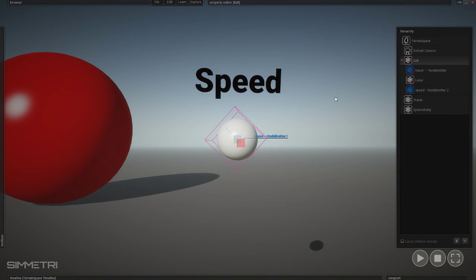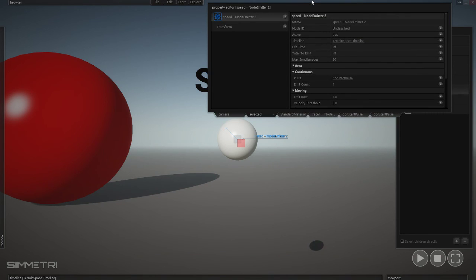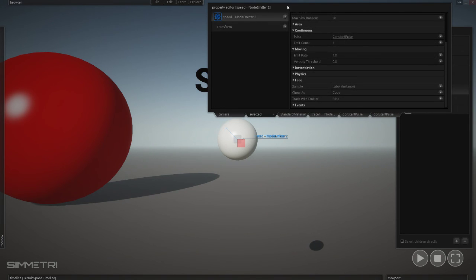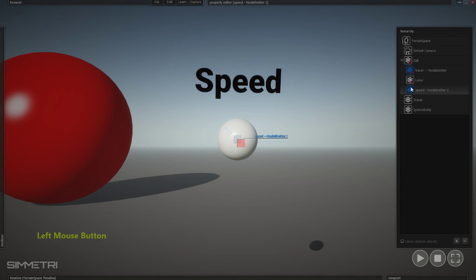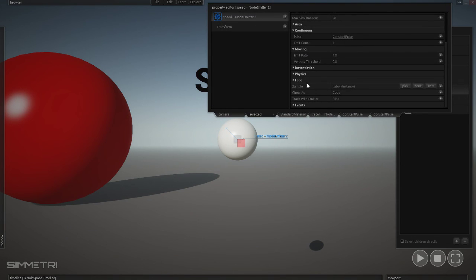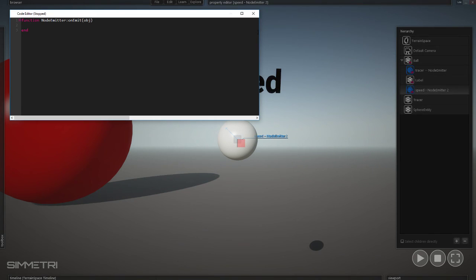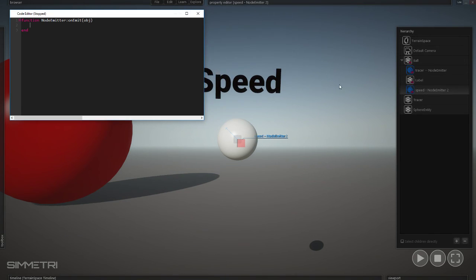And so when our speed node emitter emits, I want it to set the object that it emits to be a little bit up. So we're going to do another on emit event, but this one's going to be on the speed emitter. We're going to select its properties, come all the way down to events, expand them, and create an on emit event. Here, I'm going to set speed text a bit higher than tracer.